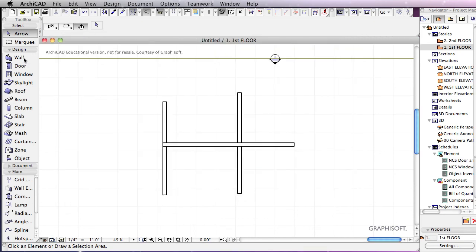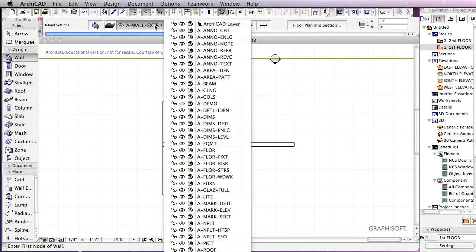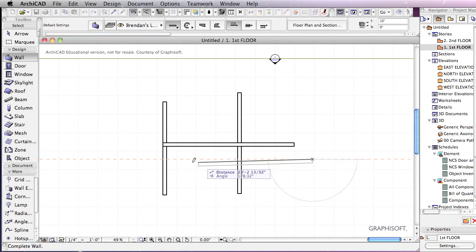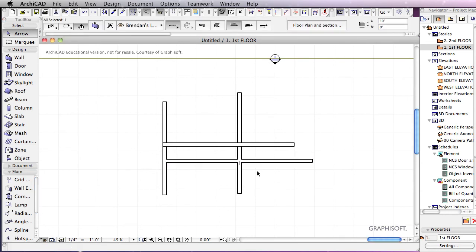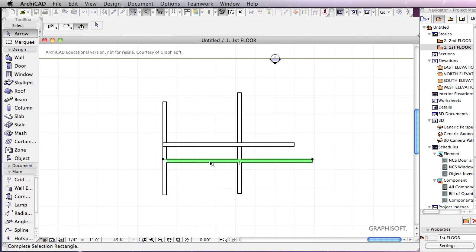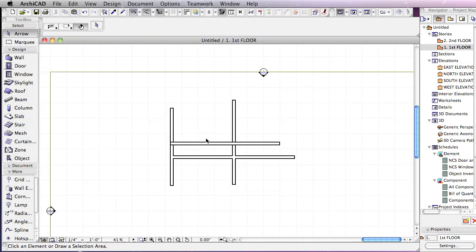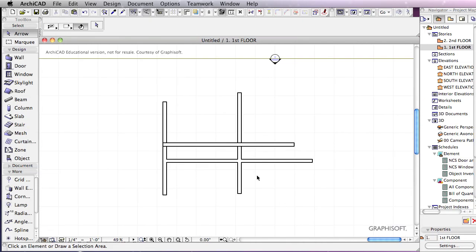I could go back into the wall tool and we'll go down to Brendan's layer and we'll draw a wall. And you can see walls don't have to be on layers called walls or whatever. They can be on a layer called windows. You know, ArchiCAD's not smart enough to just sort of distinguish these things. But of course it'd make more sense if you called your walls something like garden walls or retaining walls or something like that.